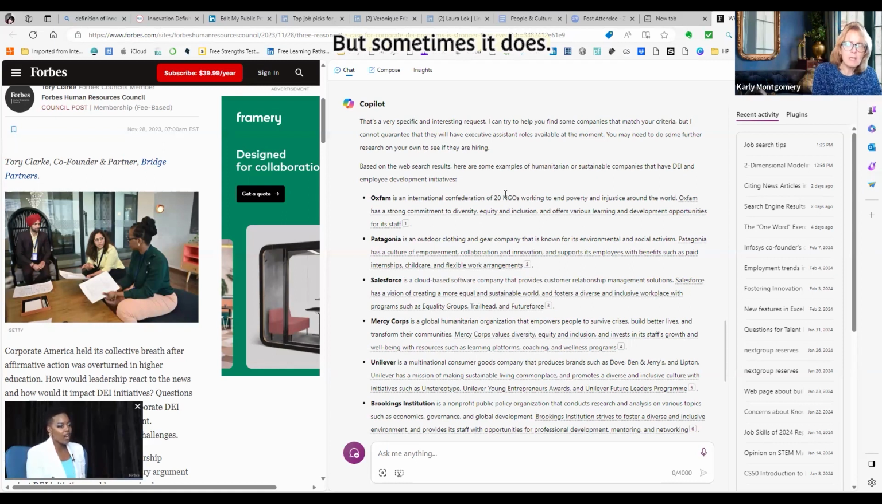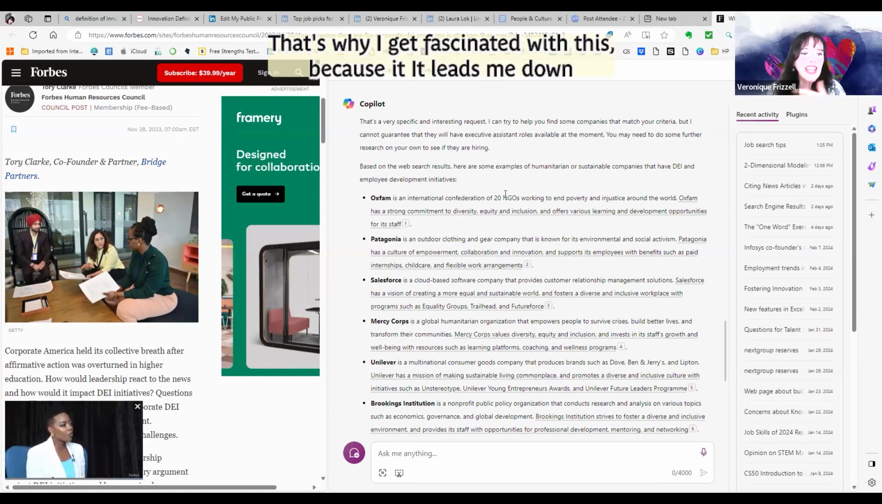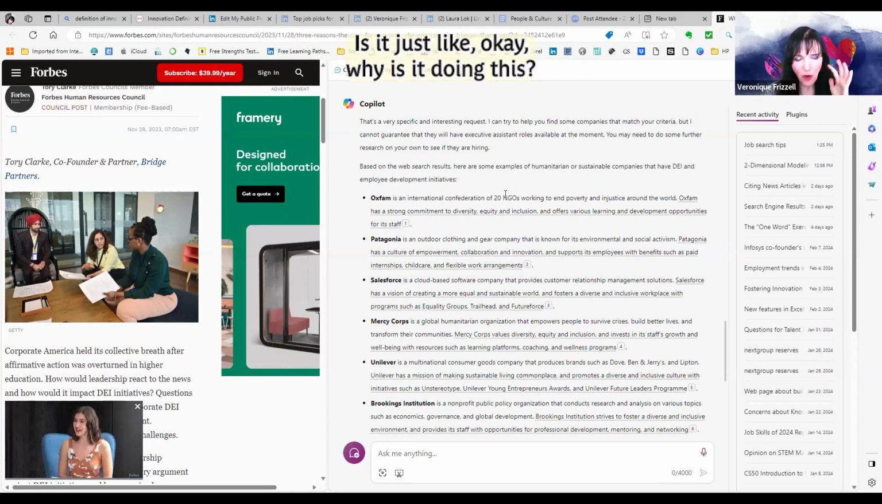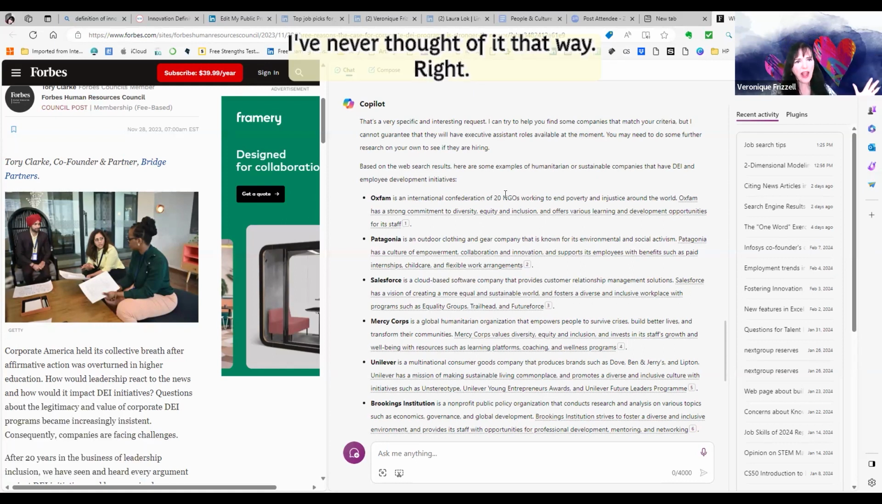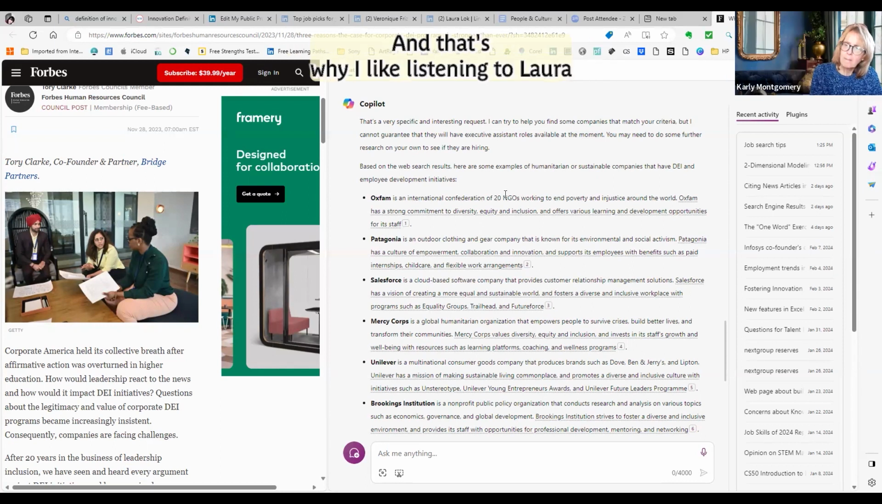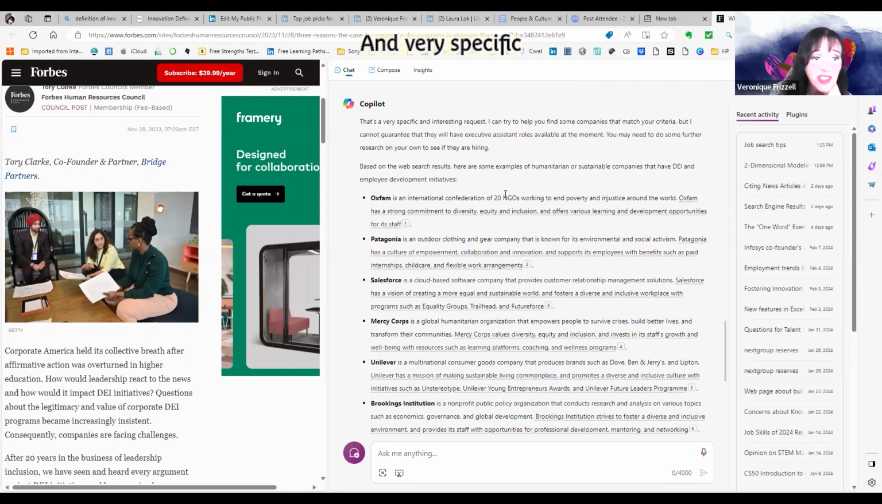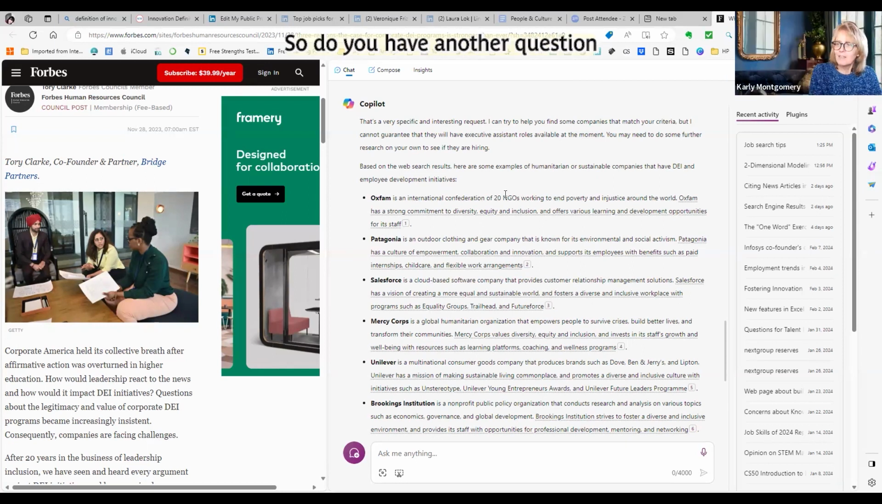But sometimes it does. That's why I get fascinated with this, because it leads you down such interesting paths. You're just like, okay, why is it doing this? Oh, that's interesting. I've never thought of it that way. Right. And that's why I like listening to Laura, because she comes up with something very different. And very specific. So do you have another question?